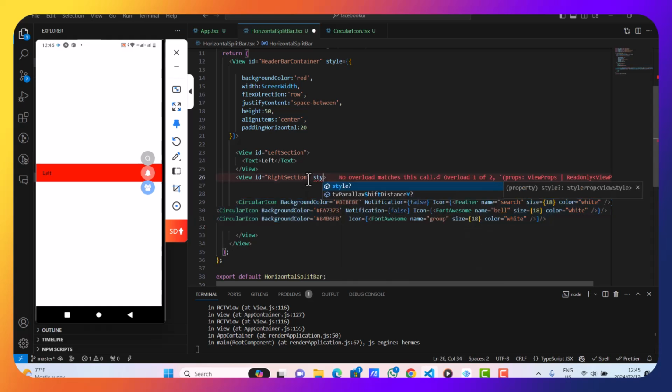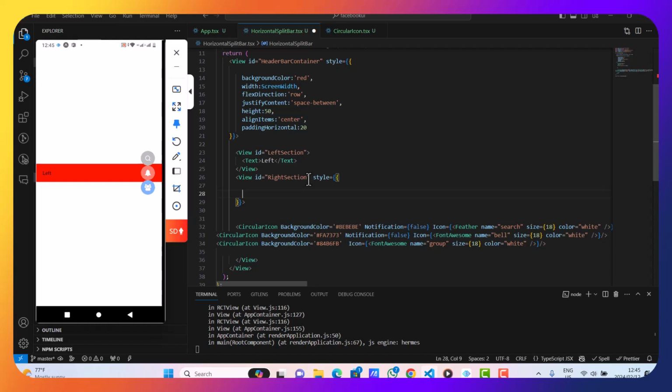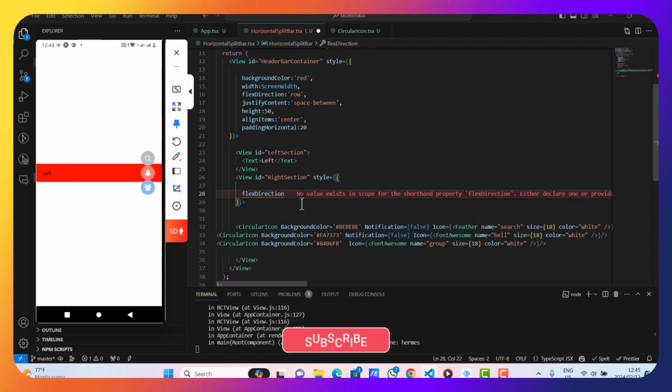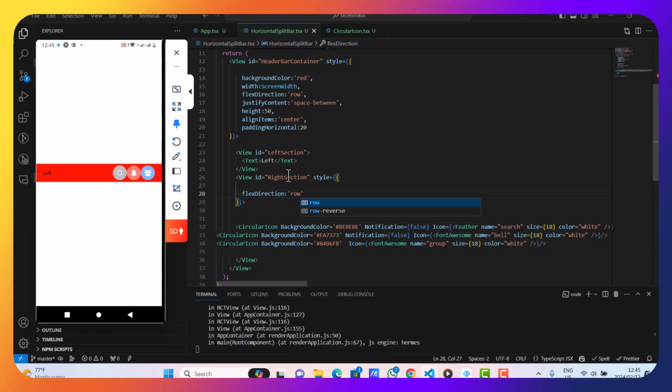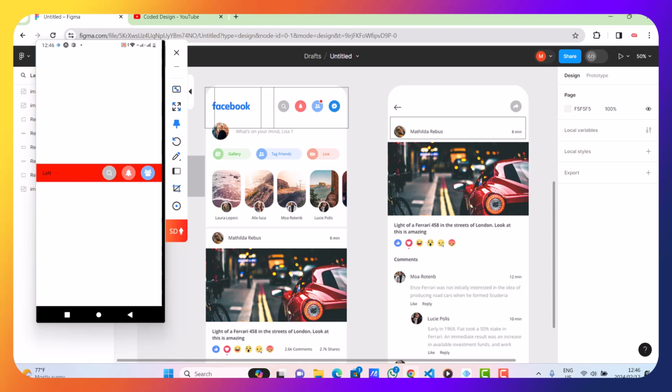So what we're going to do is type style equal to, and then change the flex direction to row. Let's save. As you can see, now this component is doing its own work, its own responsibility. And then let's just put a gap. Let's say a gap of 5 and see. Okay, try 15. I'm happy with this. As you can see, now this is somewhat looking like this.